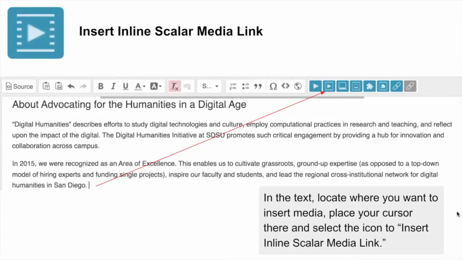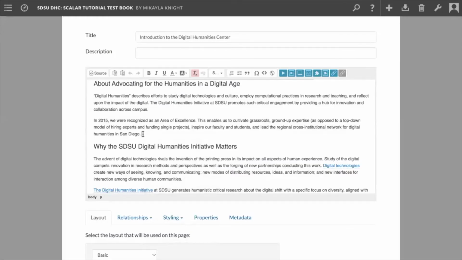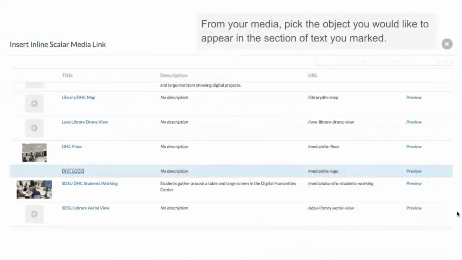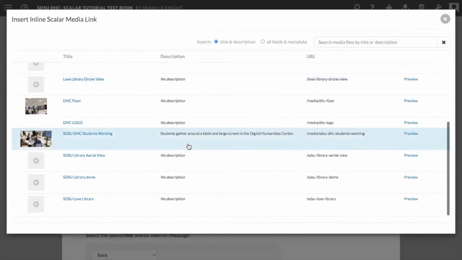In the text, locate where you want to insert your media, place your cursor there, and then select the icon to Insert Inline Scalar Media Link. And this is again that second blue icon, the one that has the little lines around the play button. Then from the media that you have uploaded, pick the object that you would like to appear in the section of the text that you've marked.